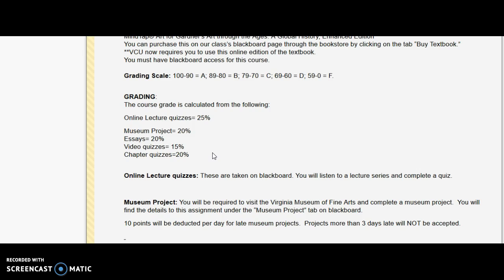Then I also have a museum project. You can do exams if you want to, that's up to you, but I choose to do a museum project instead, and it's kind of like a scavenger hunt. Even though it's an online class, they're going to have to go to the museum and complete it. And then I do essays.